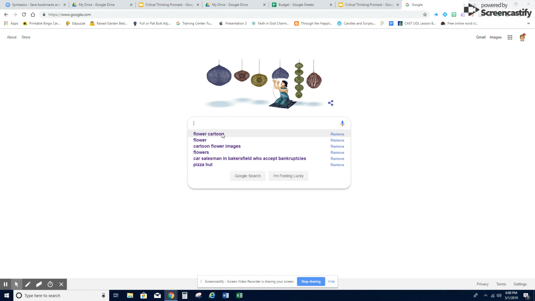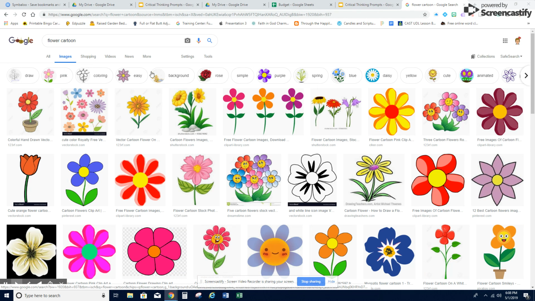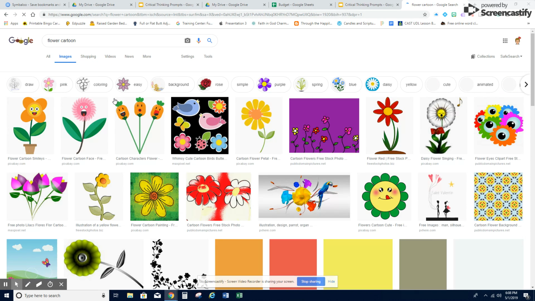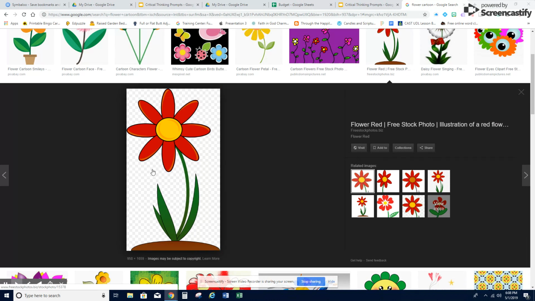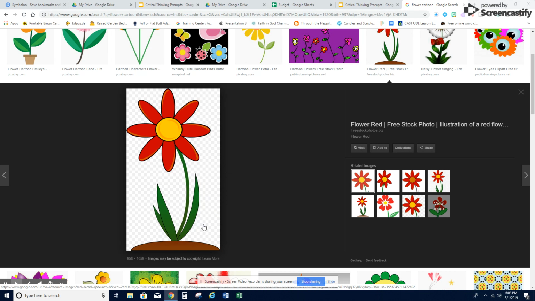I'm going to type in flower cartoon because cartoons are a little easier. I'm going to go to images and then click on tools, usage rights, and click on labeled for non-commercial use, reuse with modification. Now I need to pick a flower and I'm going to go ahead and pick this one. And I see right here, I'm going to right click it, copy the image.